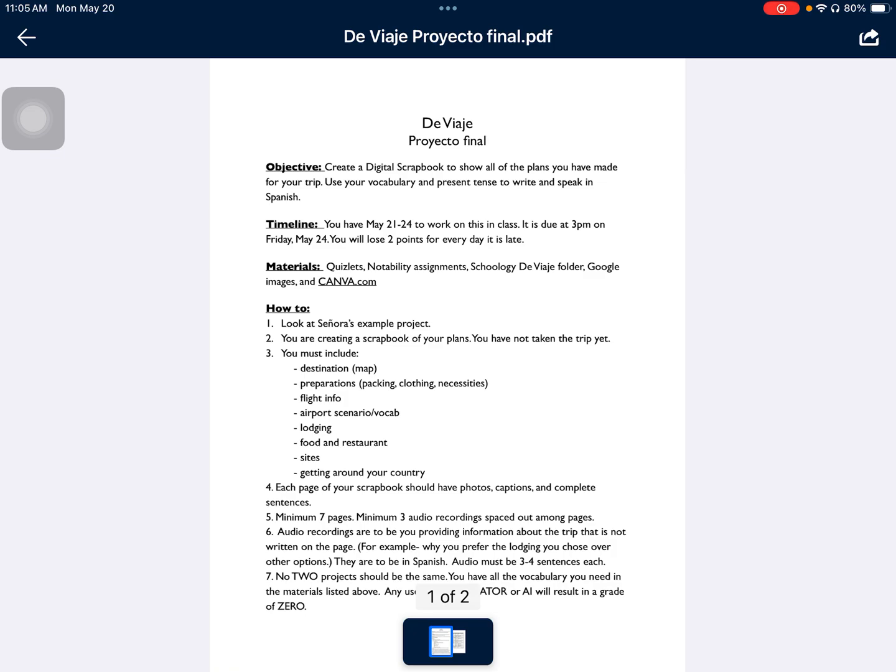Okay, you will watch my project as an example, but you will only see it once. It won't be saved anywhere just to prevent any copying of content. As you create your scrapbook, it is going to be the plan for your trip. So it must include the following items in number 3, which again are all things that we did together as activities in class. Each page of the scrapbook has to have photos, captions, and complete sentences.